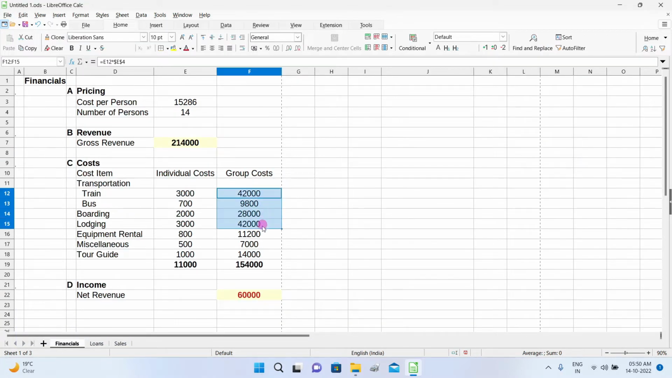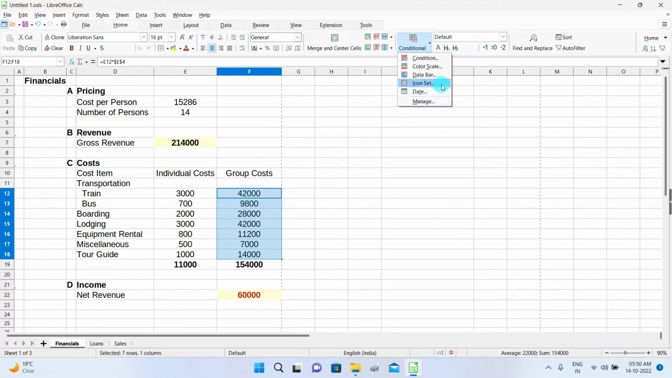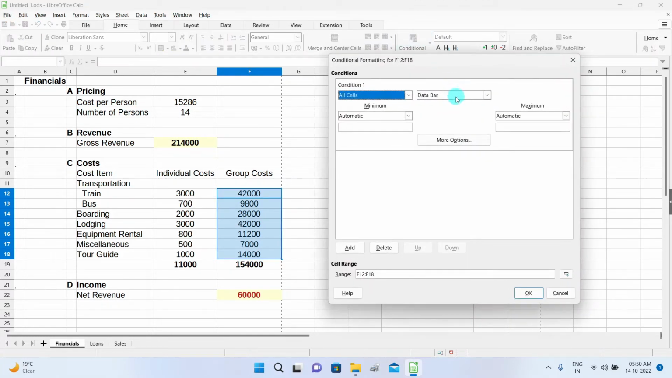So let us say, for example, I wanted to format this set of cells differently. On the Home tab, I can use conditional formatting. I'm going to come here and click on conditional formatting. There are a few things that you can explore here, and what I'm going to do is first choose the data bar. What it does is simply color the cell.